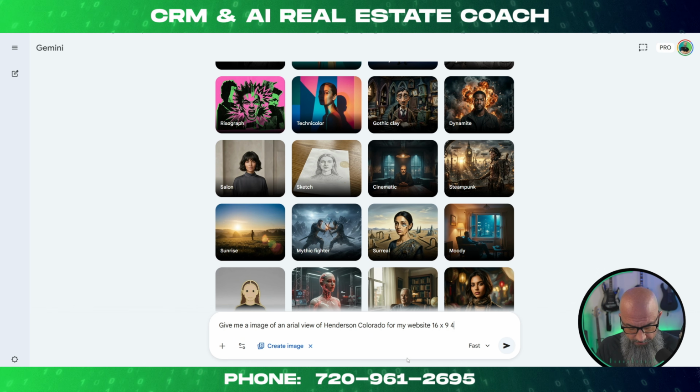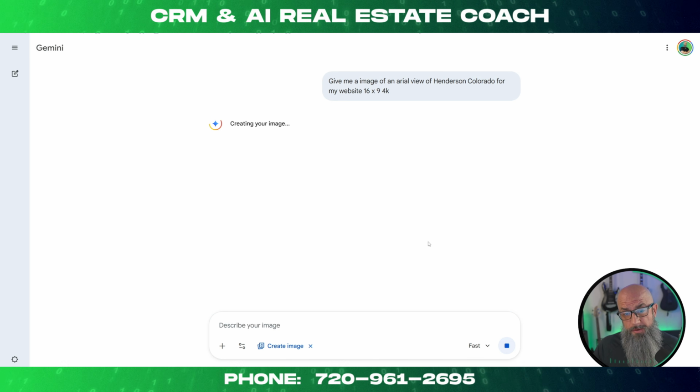And then we can even say 4K if you want, because now with the new Nano Banana, it can go up to 4K quality, which we want, because if somebody were to pull your website up on their TV, for instance, a lot of us nowadays have our computers hooked up to giant screens. So we want to make sure that we're getting high quality imagery here. So this is going to go ahead and create our image.